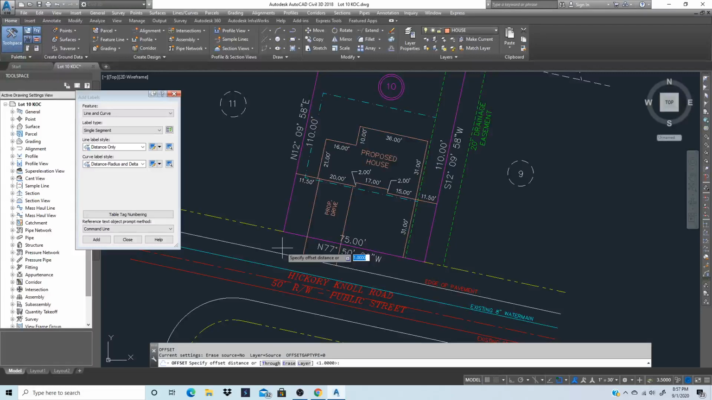point 5. Now I didn't tell you this. If I accidentally got out of the command I was just in, and I want to go back in the same command, just hit enter again, and it takes you right back in that same command. So 37.5.